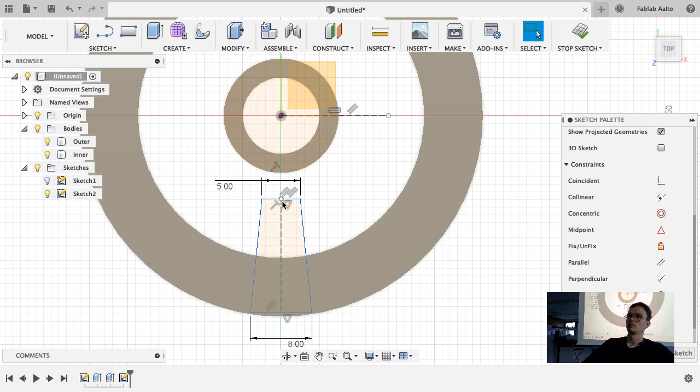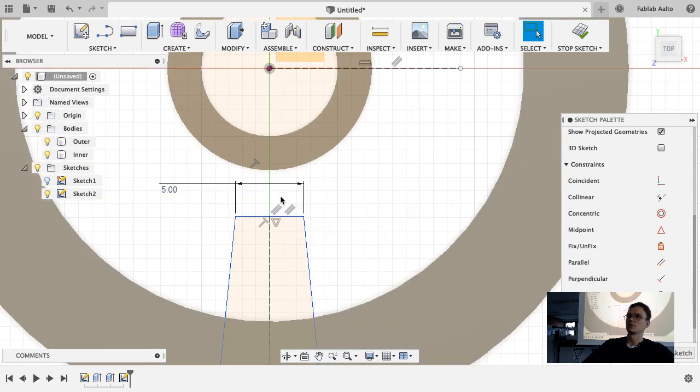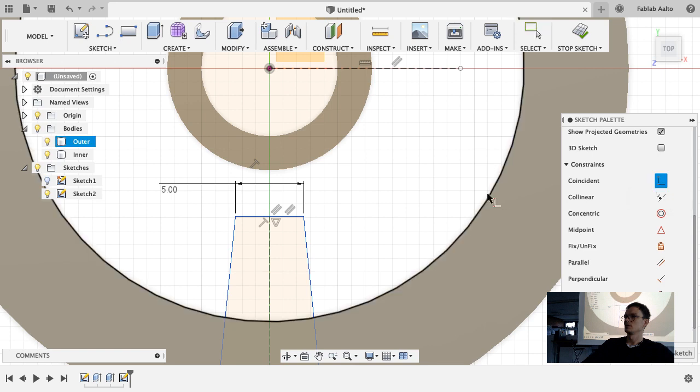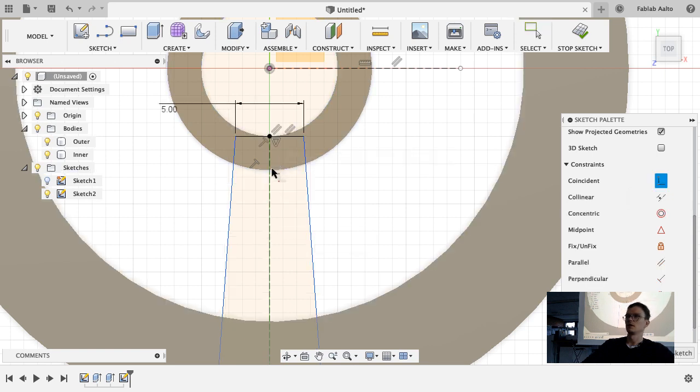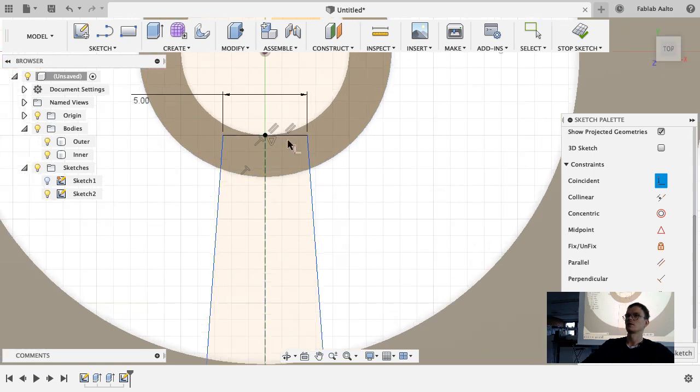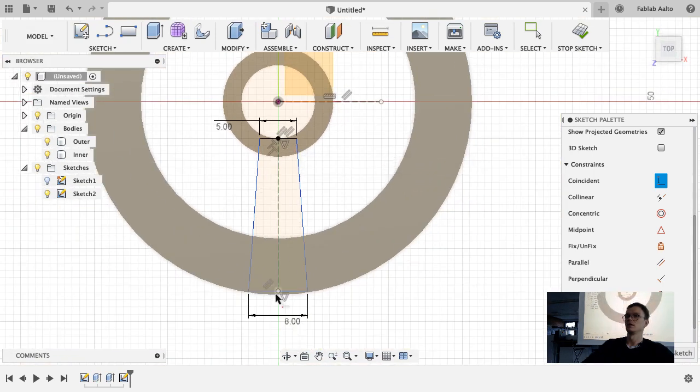And in order for it to stick, instead of using precise dimensions, like this distance from the center, we can also reference it and snap it to the underlying sketch or underlying object. So we can click this coincident thing on the point, and then here on the line. And now it's going to snap to the inner line.